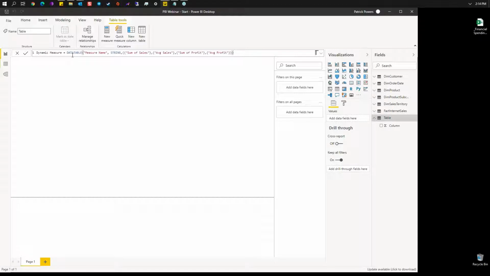And what this table is doing is we're creating a table that has 1 column, the measure name, and then the values that we want shown on the visualization. So we're going to let them choose from sum of sales, average sales, sum of profit, or average profit. And I'm using the data table function and just a simple string function.